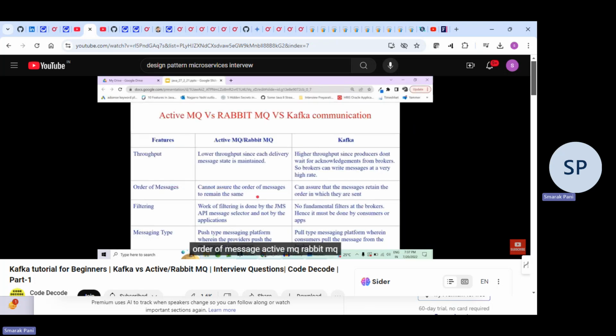Order of message. ActiveMQ and RabbitMQ cannot assure any order of messages to remain the same, while in Kafka, it can assure the message retains the order in which they are sent. When you run a particular Spring Boot application, you see a console, right? Whenever you put logs, we just go ahead and say log.info, log.info, log.info. You don't think that you are bombarding the server with multiple logs. But it's the task of Kafka to make sure that all the logs are maintained in the exact order in which that has happened. If it doesn't happen, then you will be in a problem.